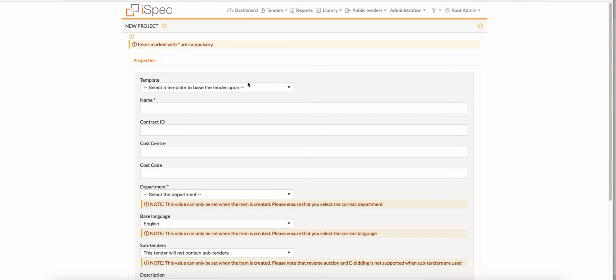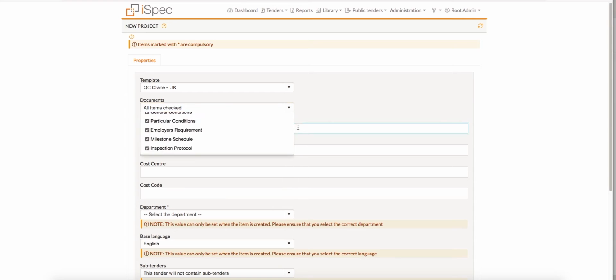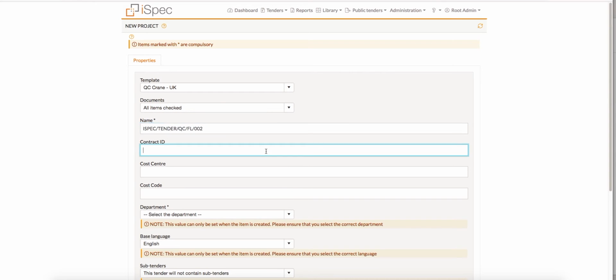As we are creating a quick tender, we will select an available template and documents. Complete all fields in the form. At a minimum you must enter a tender name and the department. The department cannot be changed after the tender has been created. When the form is complete, click the Create Tender button.